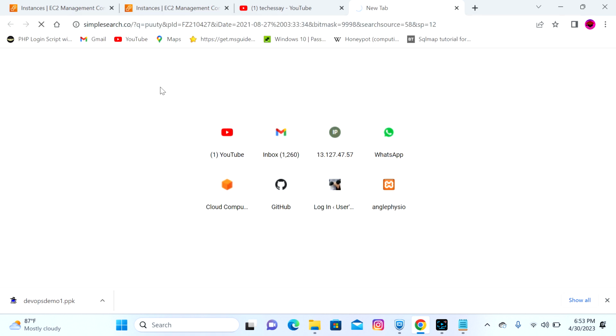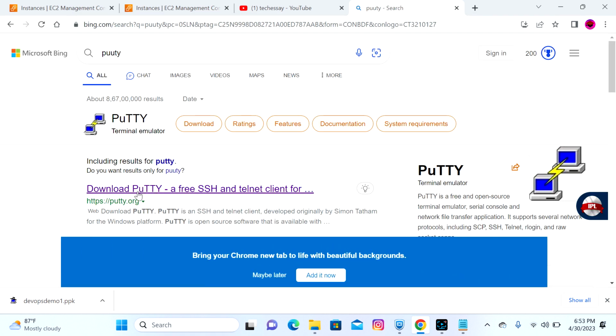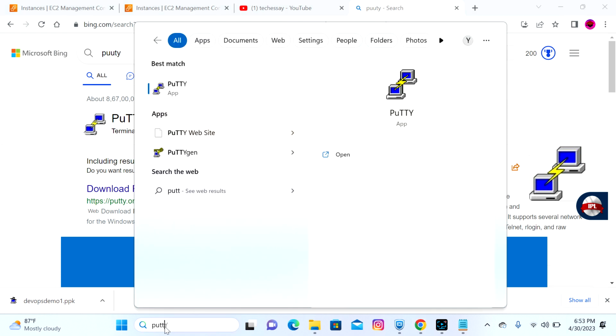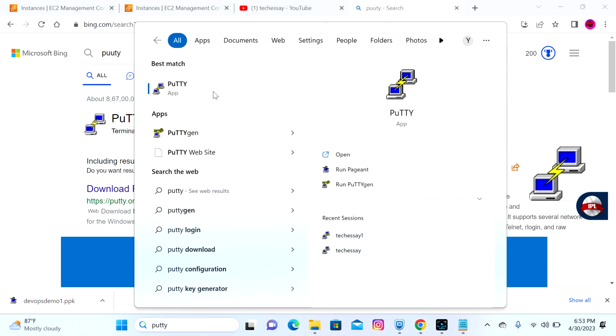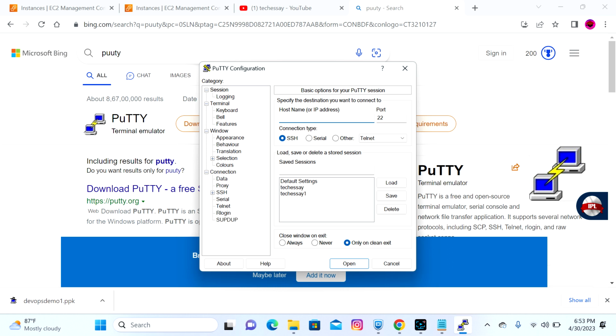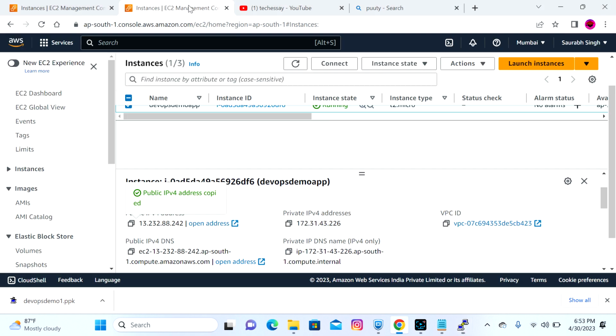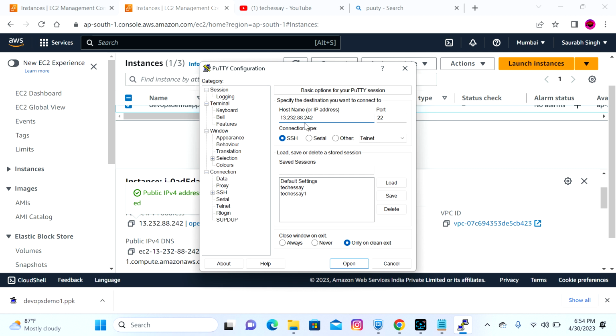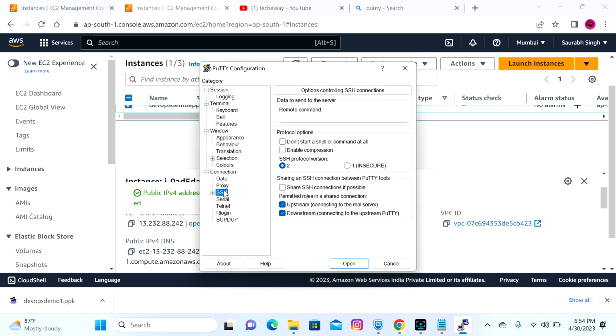Okay, if you don't have PuTTY, then you can just download PuTTY from the internet. Just search for PuTTY and click on download PuTTY. After downloading, you can just run or install that PuTTY. I already installed PuTTY, so I am going to start my PuTTY and paste the public IPv4 address of the EC2 instance which we copied from here. Okay, we copied the public IP of my EC2 instance.